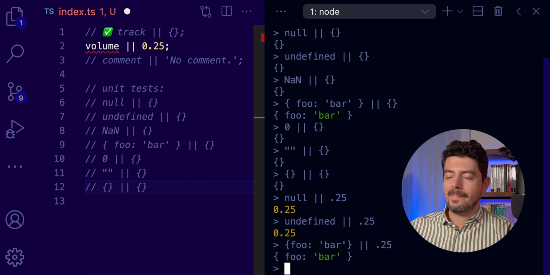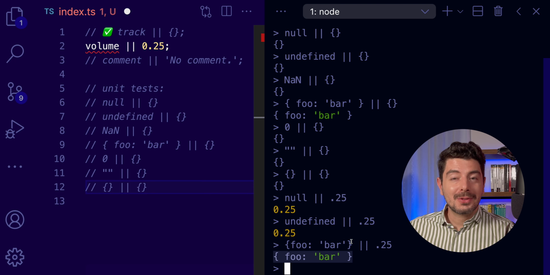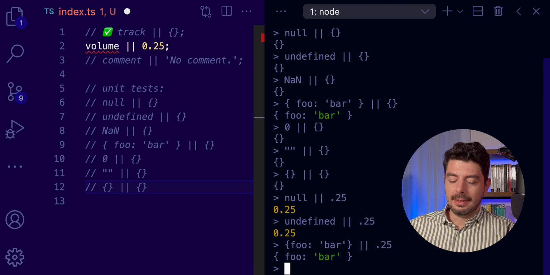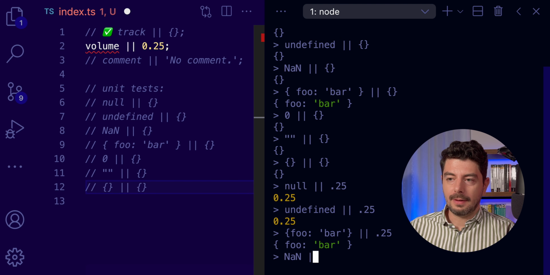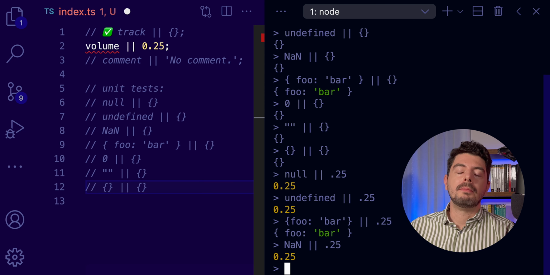Yeah. That's not really good because you see here, instead of getting back a number, we get back an object, and good luck trying to make calculations with this object. You will get back not a number, which I forgot to test. So if I have not a number or an actual number, yeah, I will get back the actual number.